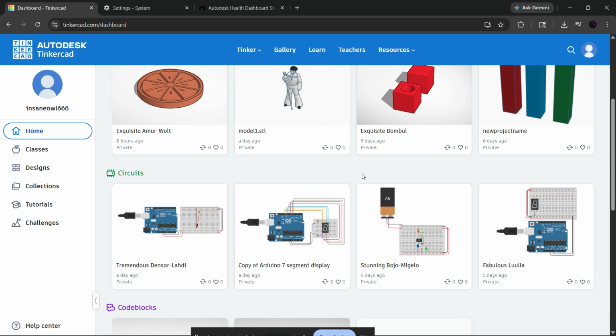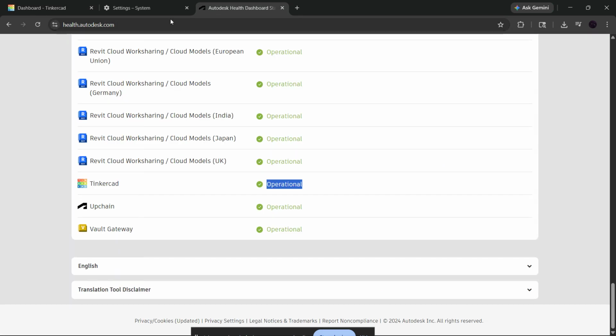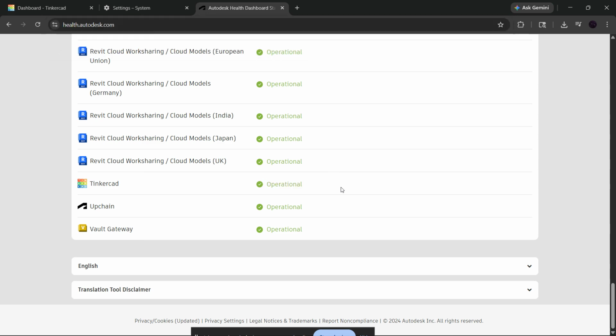Sometimes Autodesk services have outages, and that can affect Tinkercad cloud storage or dashboard syncing. Visit health.autodesk.com and check the service status. If there's an outage, the best solution is usually to wait until Autodesk restores normal service and then try again.